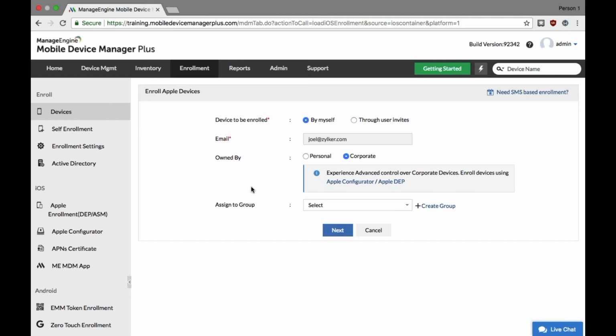So what does a group mean? Groups is used for clustering all the devices and the users that belong to the same department. This ensures seamless distribution of apps as well as policies related to that particular department. I've already created groups based on departments, so I'll show you an example. So I'll select finance department for this case and click on next.